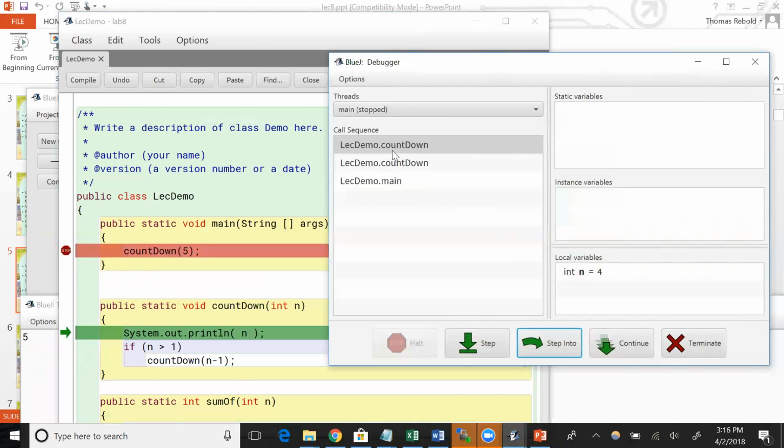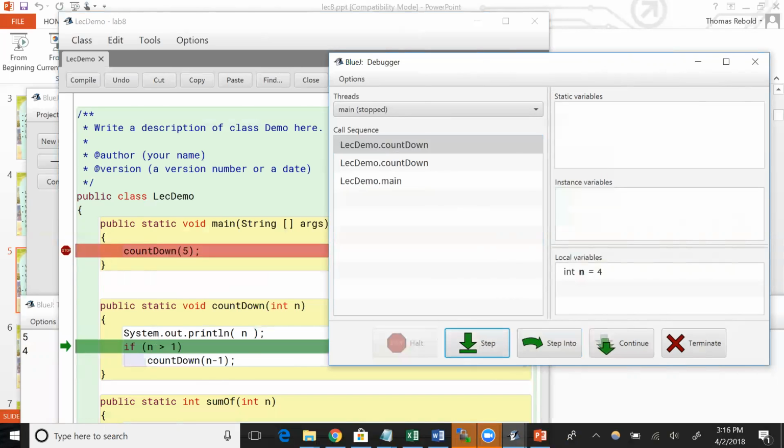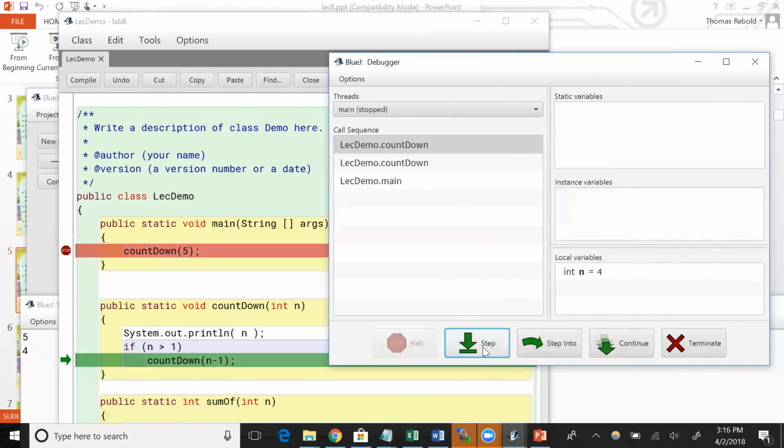Notice this is a stack that's building up here. We started in main, and we called countdown, and now we're in countdown another level down. We called countdown a second time, right? And we're still in countdown, but we're in a different version of countdown, right? And we can click step and print out the number 4 showing up here on the lower left. And we click step again, n is greater than 1. So now we're going to call countdown of 3.